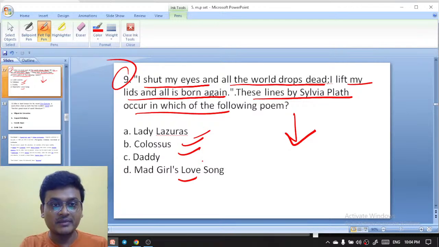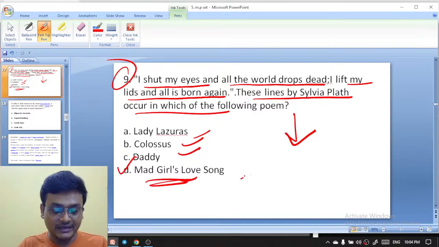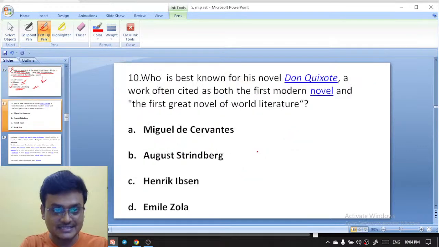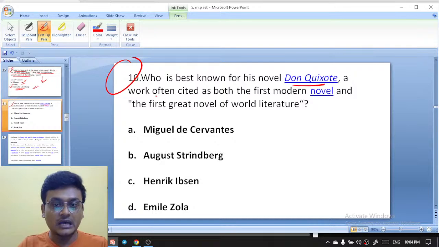"I shut my eyes and all the world drops dead. I lift my lids and..." Yes, Swati, excellent. These lines appear in the poem called Mad Girl's Love Song. Mad Girl's Love Song is the right answer. Excellent, Swati. Option D is the right answer.